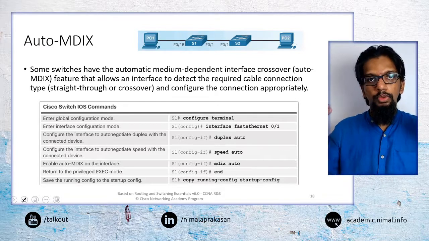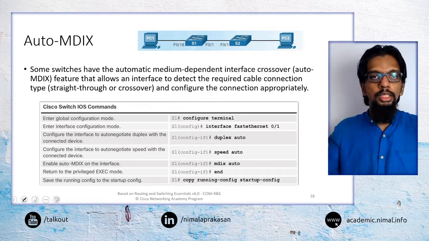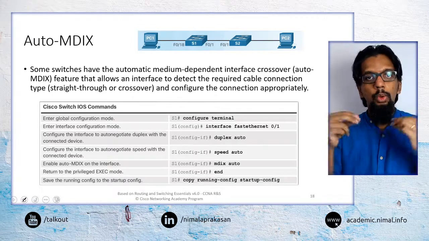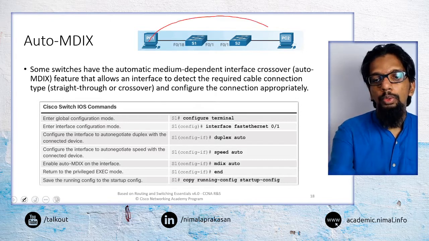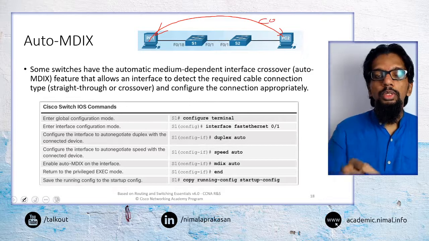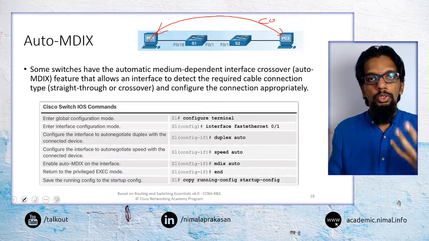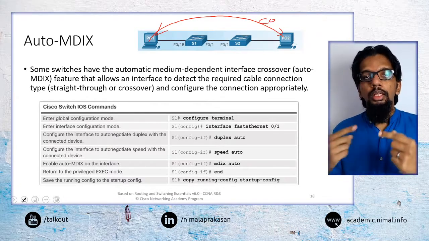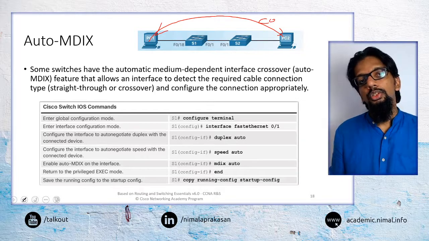We will use crossover connections when we are directly connecting two PCs, without a switch. So if we have two PCs and we are directly connecting them, we would normally use a crossover cable or crossover connection. Again, these are some things the switch can configure itself.